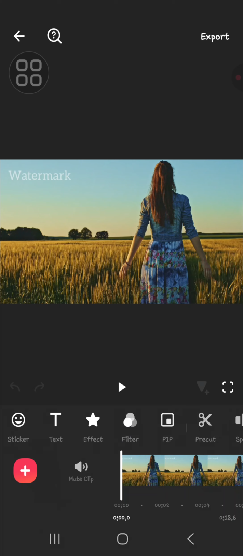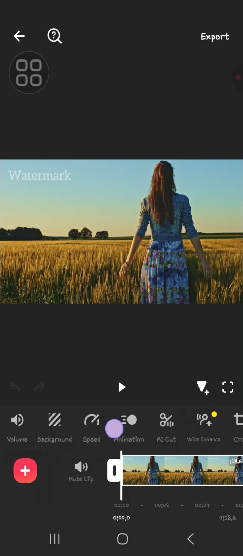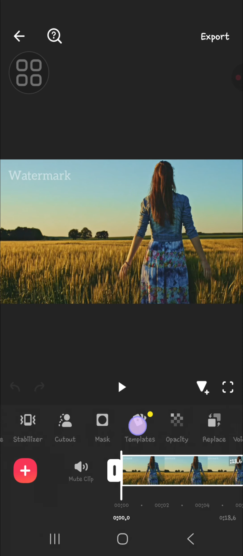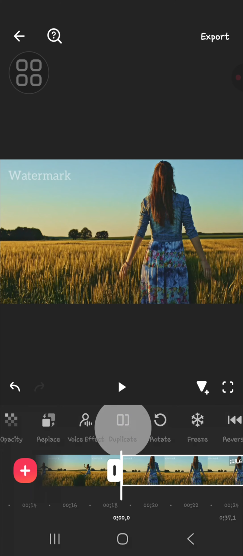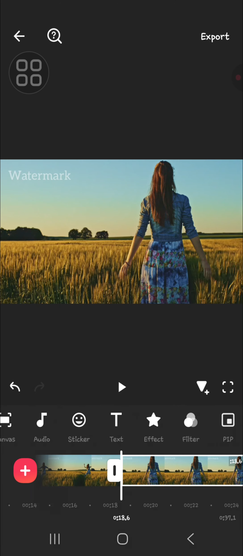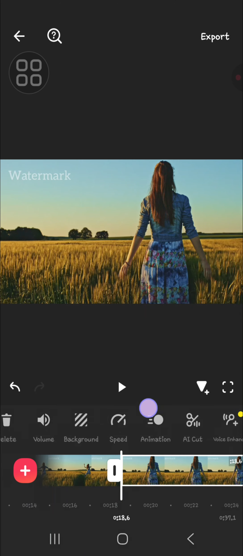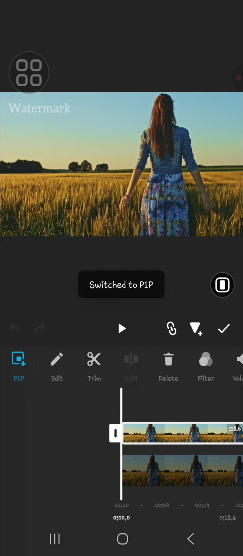So you can duplicate your video first. I'm going to select my video and then select the duplicate menu. Wait, where is it? Okay, right here. And then I'm going to make it as an overlay. So I'm going to select switch. Okay. And make sure that the first video is aligned with the second video.